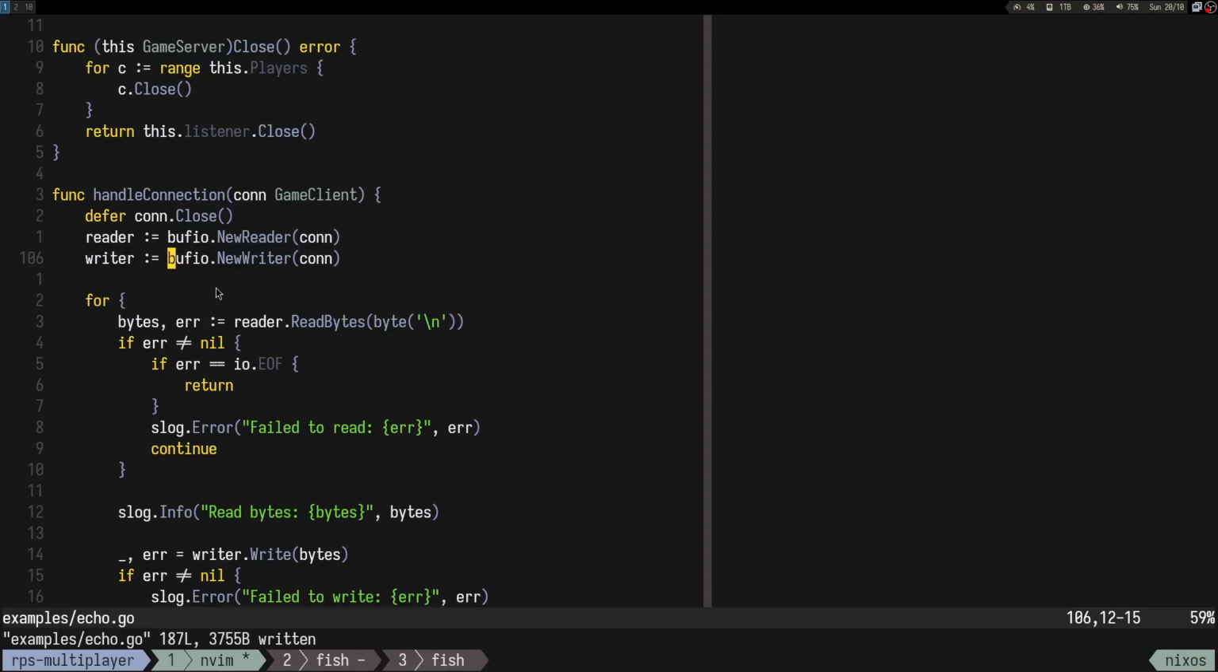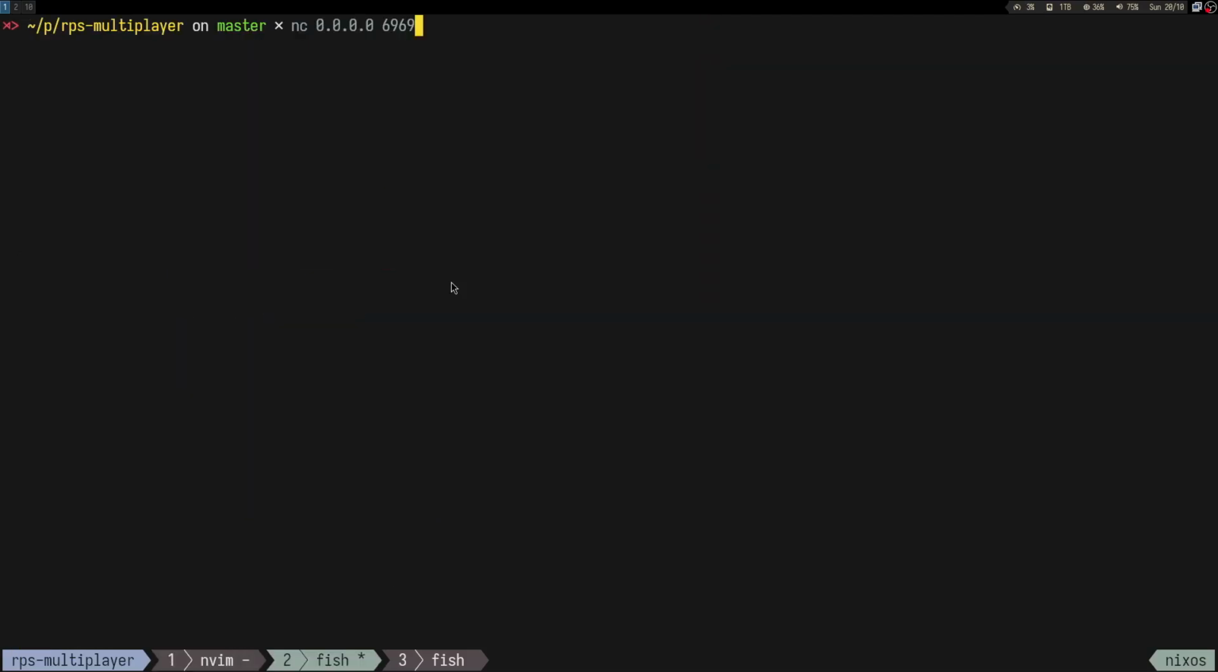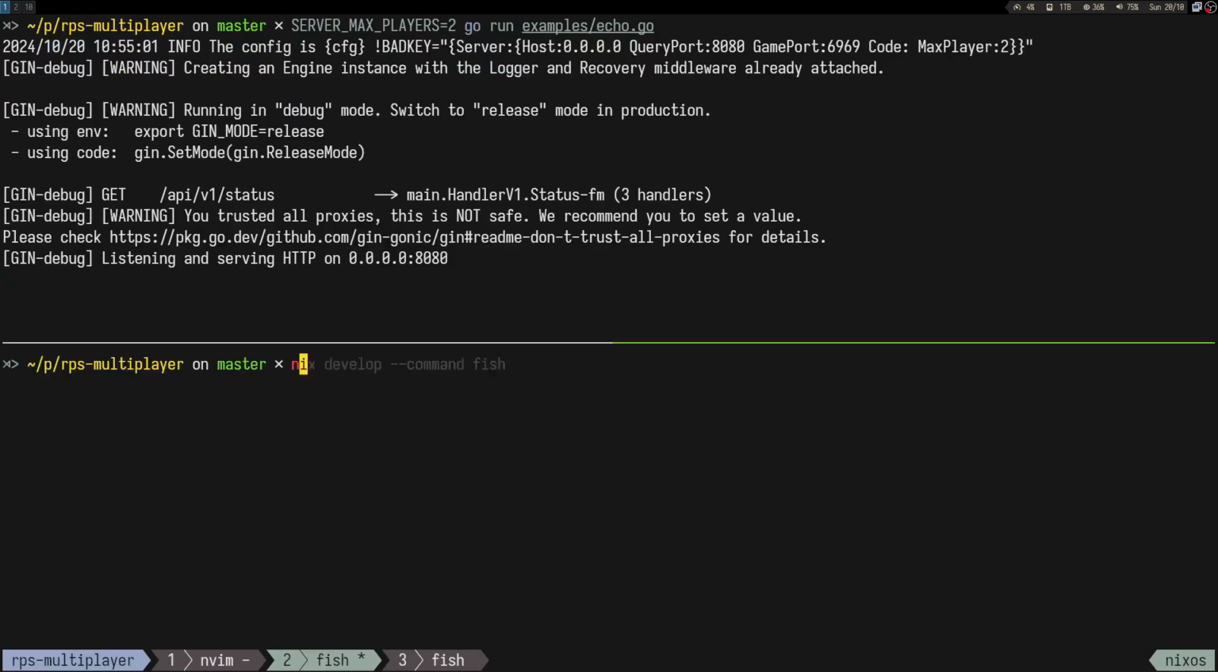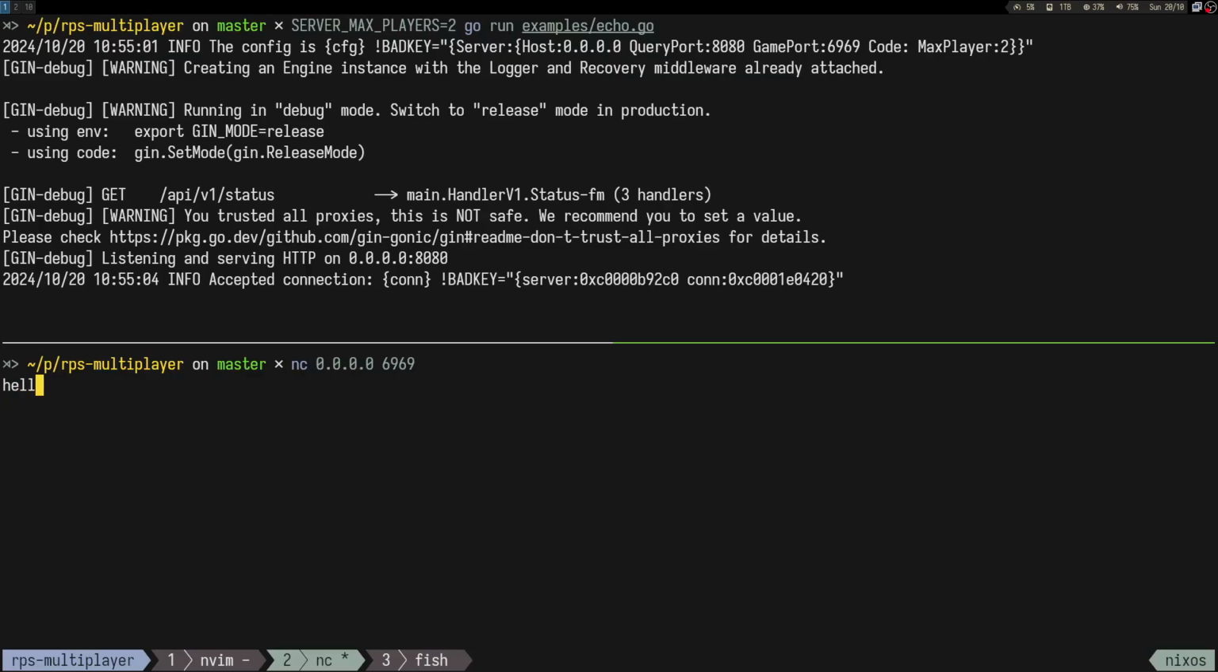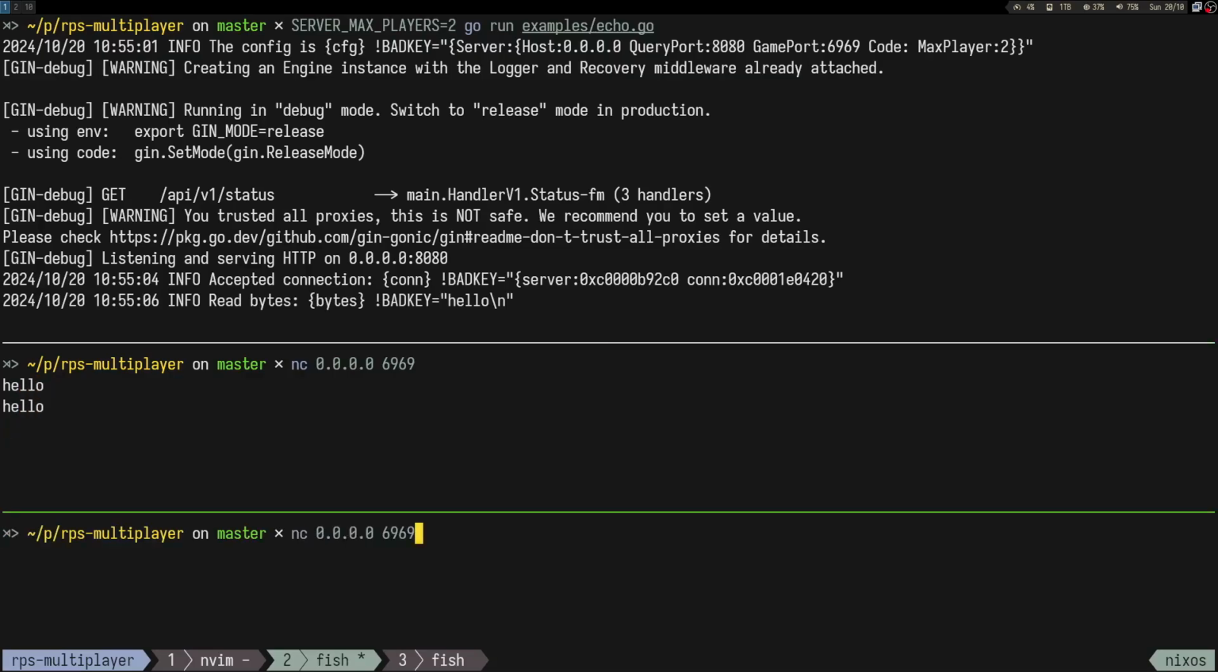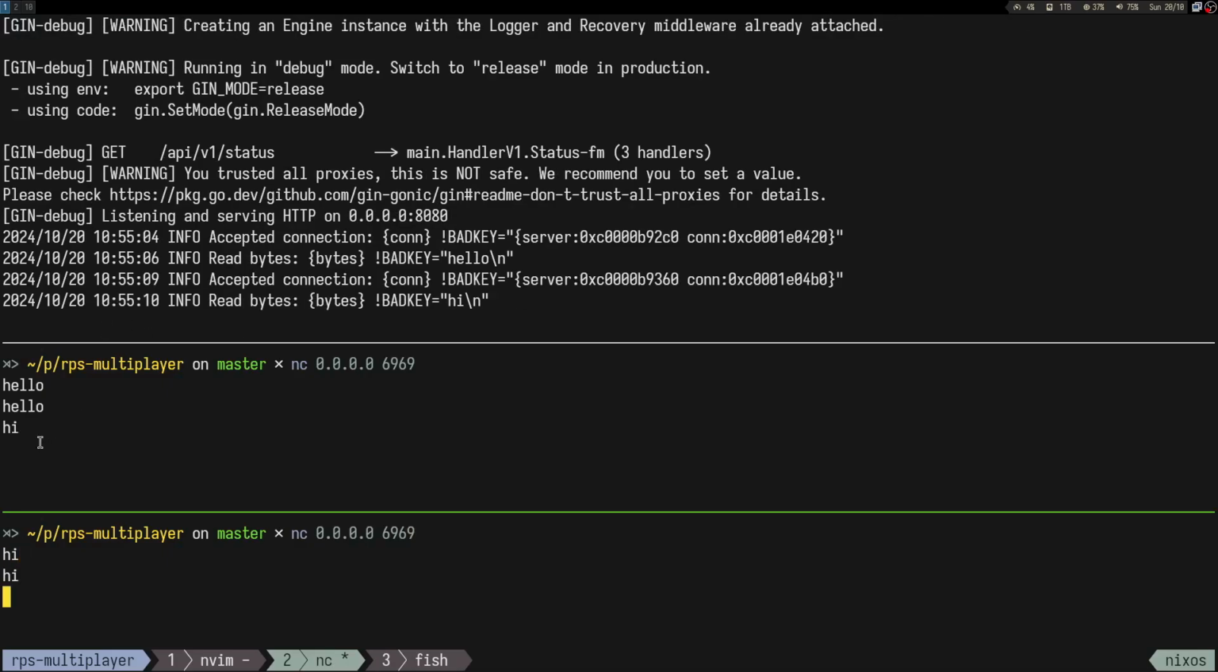Right, so here we can say that server, and we create a writer on the server. Now when we write the bytes, let's do a server max players. Oh, I don't have next develop. Server max players, netcat. We say hello. We should see a hello. And now if we netcat and say hi, we should see hi everywhere. That's nice. If we say hello, we see hello everywhere.